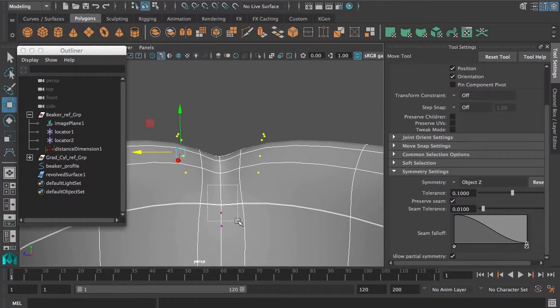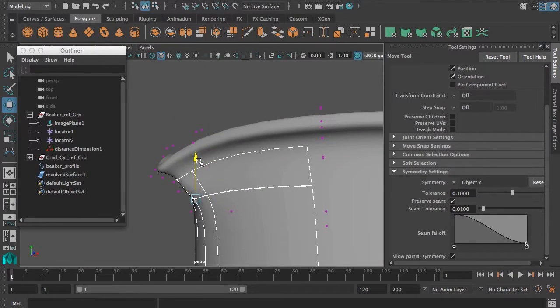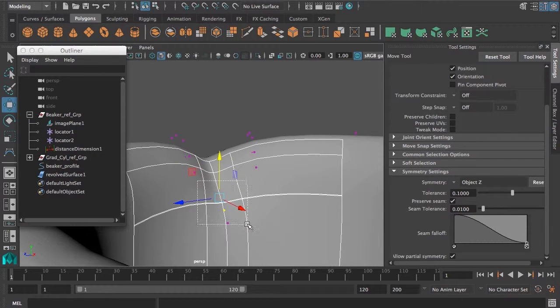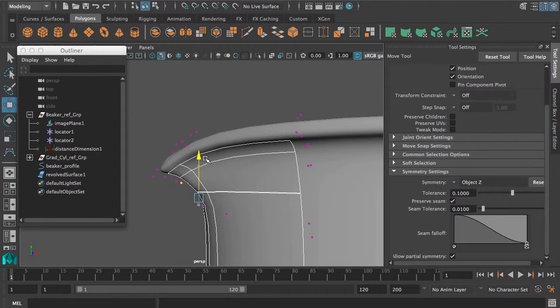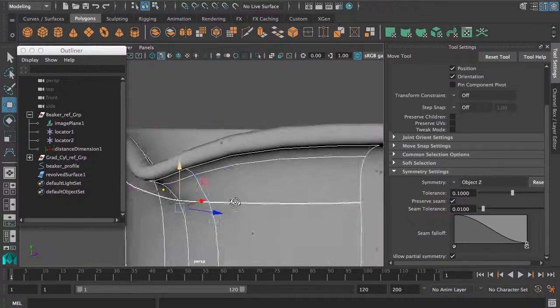and I think these are a little too low. Let's move that up.